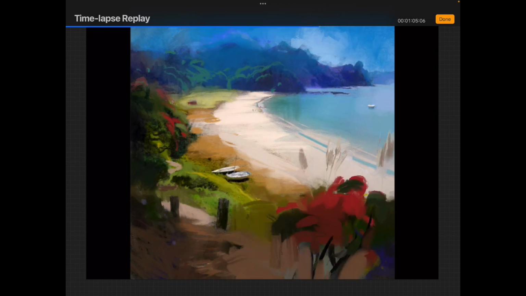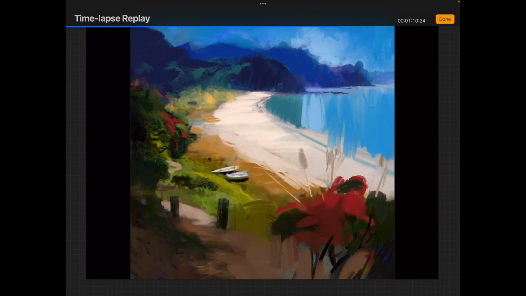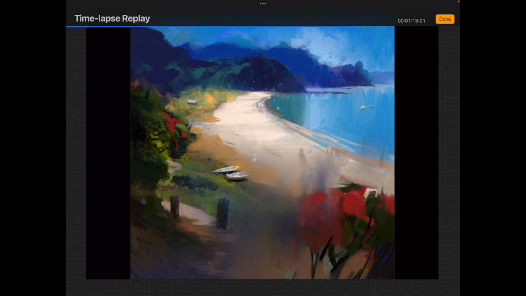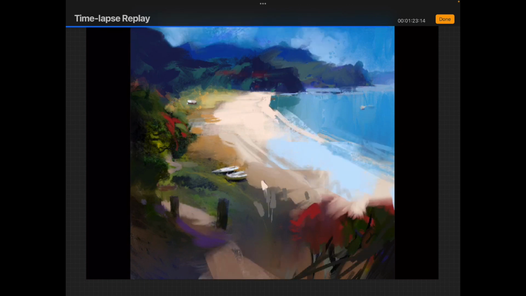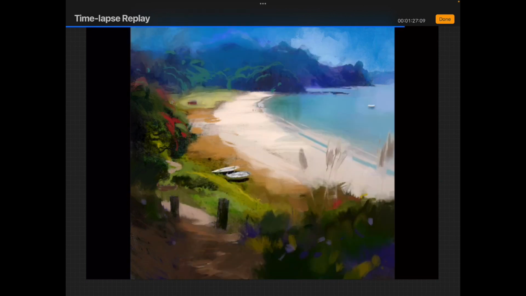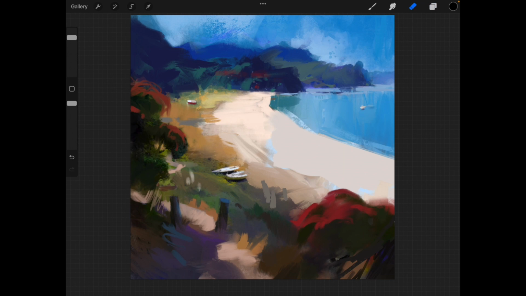Putting in the tree in the foreground, darkening the background, trying to be more painterly. Sometimes when I feel like it just gets too careful and detailed and precious, I just go at it with big brushes and blur stuff and really try and let loose and see how painterly I can make it. And that's the finished sketch.